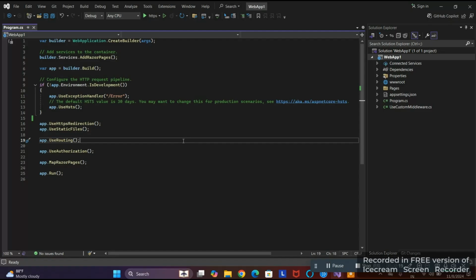Let's see in a real-time example what is IApplicationBuilder. So I created a new .NET Core web application. Since this is the latest version, .NET 8.0, we don't have the concept of Configure and ConfigureServices methods, since this is following top-level statements. So now let's see what is IApplicationBuilder.